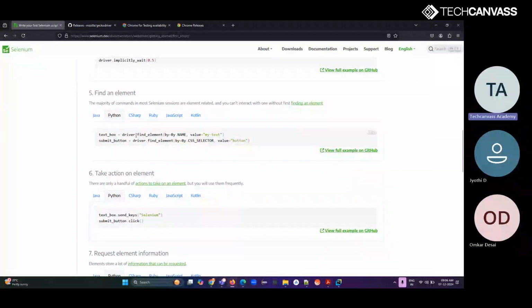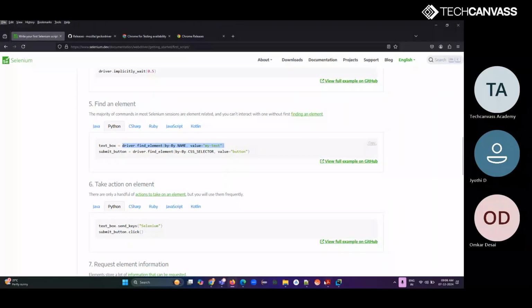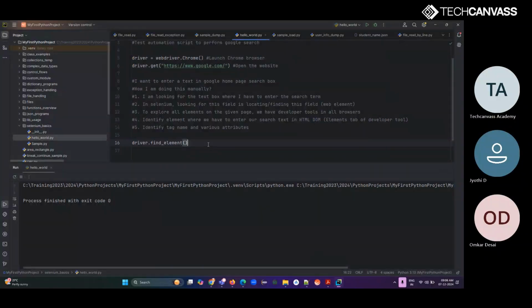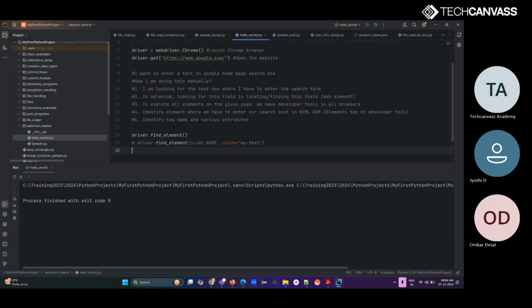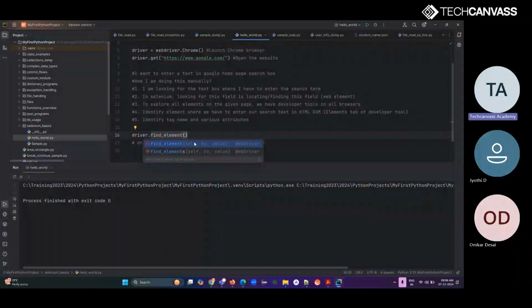See, this is the documentation. I'll copy this find element documentation into my code. Here I have to provide three things: self, by, and value. Self is implicit. We saw that whenever we create a method, we are using self. But here let's skip it. Let's put only two things: by and value.